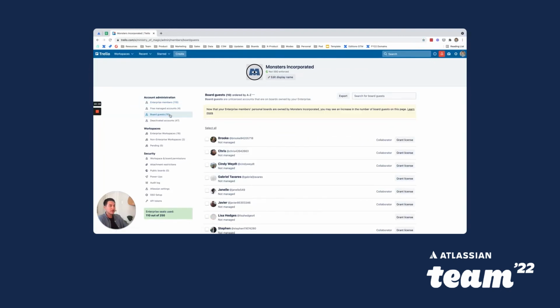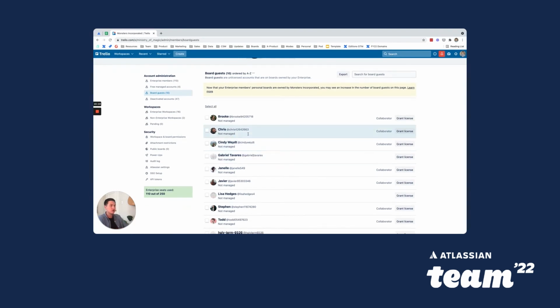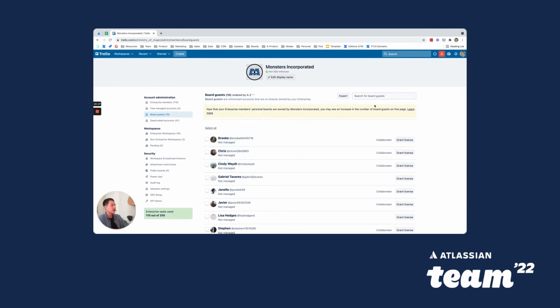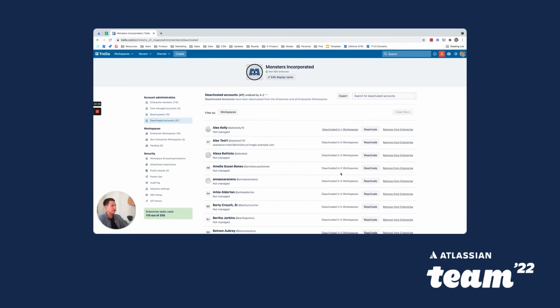We've got board guests who maybe sit outside of our org, maybe from an agency or a vendor, that will occasionally hop in and are invited to select boards as well. And for folks that are off to bigger and better things, it's really easy to deactivate licenses, reprovision, or remove them from the enterprise as needed.